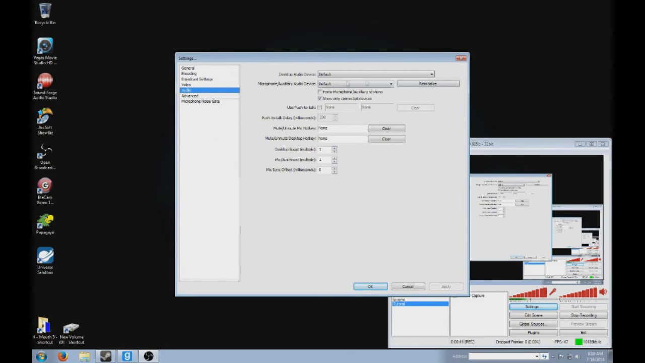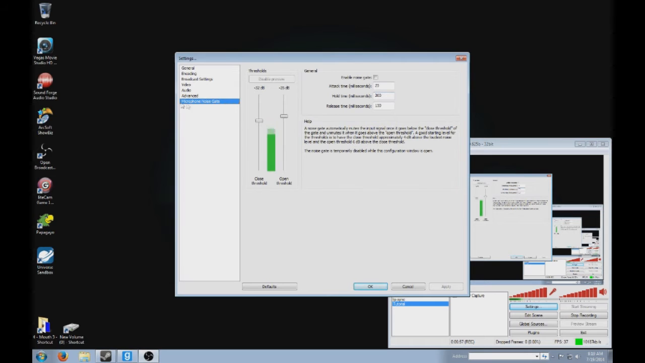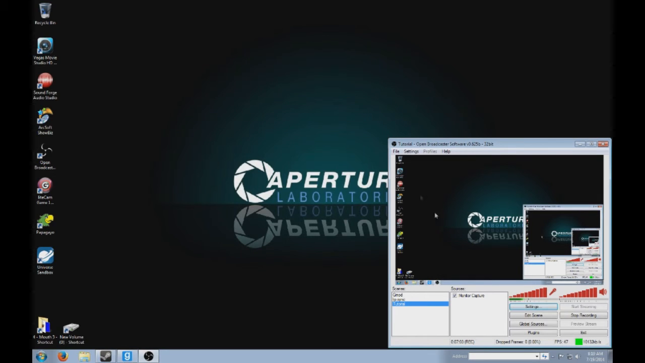Audio, don't mess with right now. If we're having issues, we may look into the default settings and things like that, but otherwise don't touch this. Advanced, don't mess with. And microphone noise gate, don't mess with this. Alright, so after you've applied all those settings, that should get you set up as far as the program here.